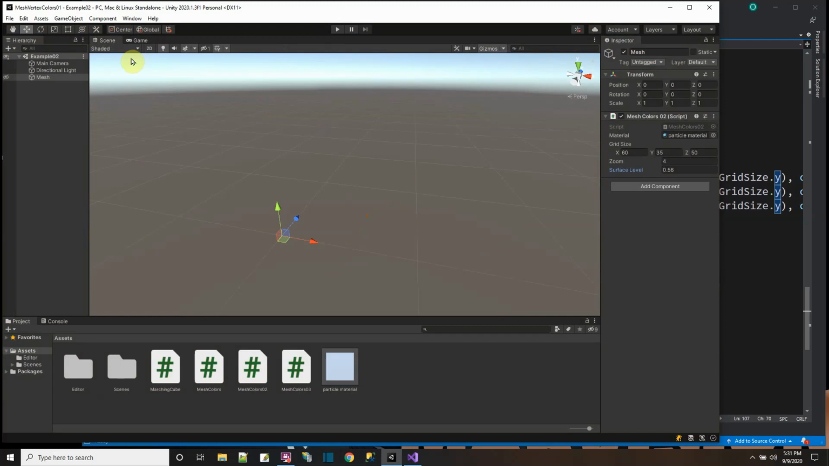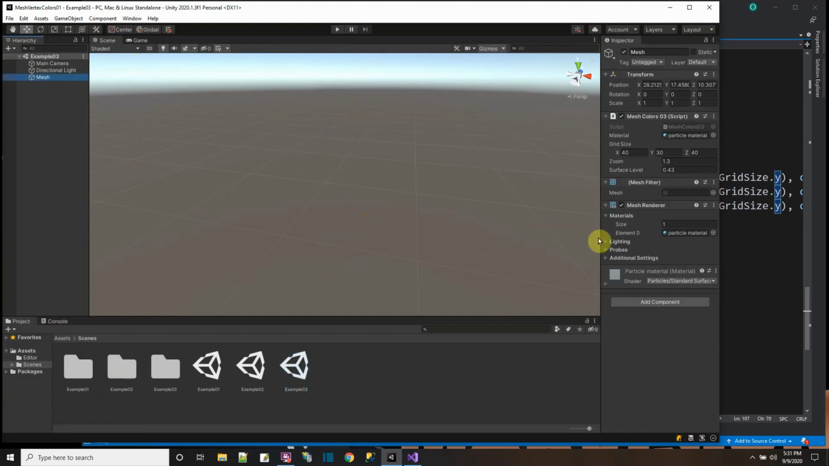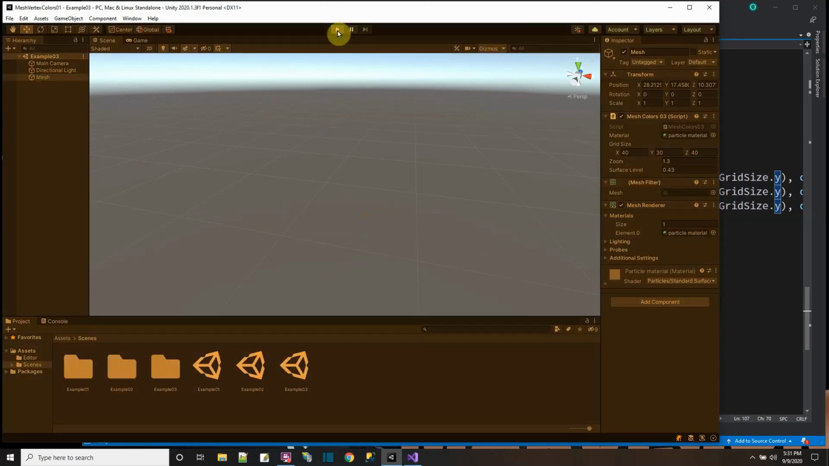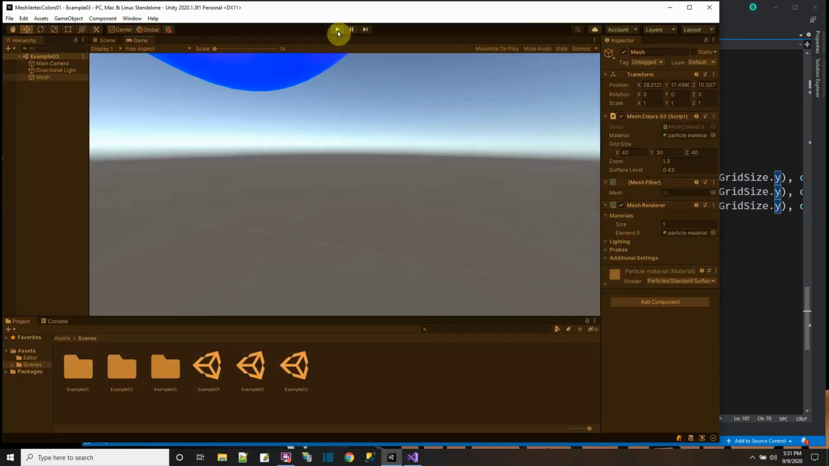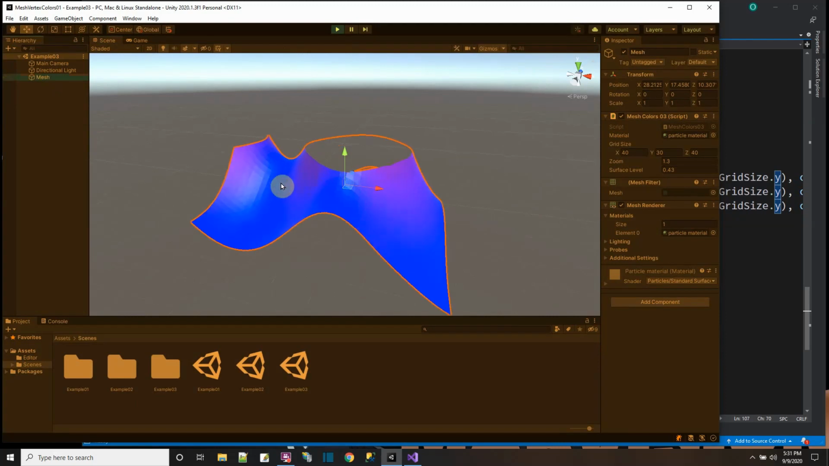Then another trick I did, let me show you my example 3. This is another way I use the colors. So here is example 3. Here's the mesh. Let me press play. And there's a mesh there. Let me just go to the scene view, and where is it? There it is. Okay, so there's a mesh there, and you can see it a little bit here.